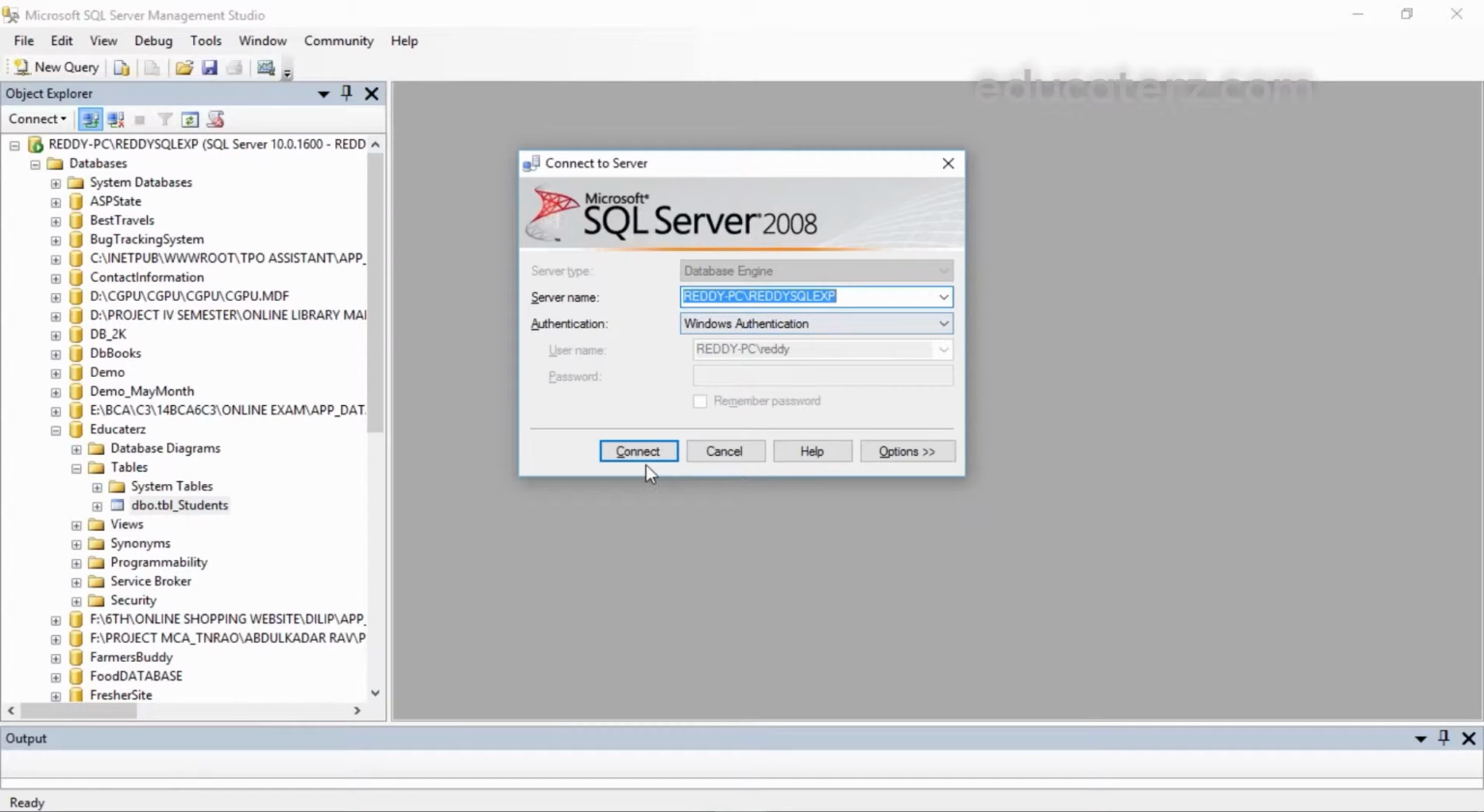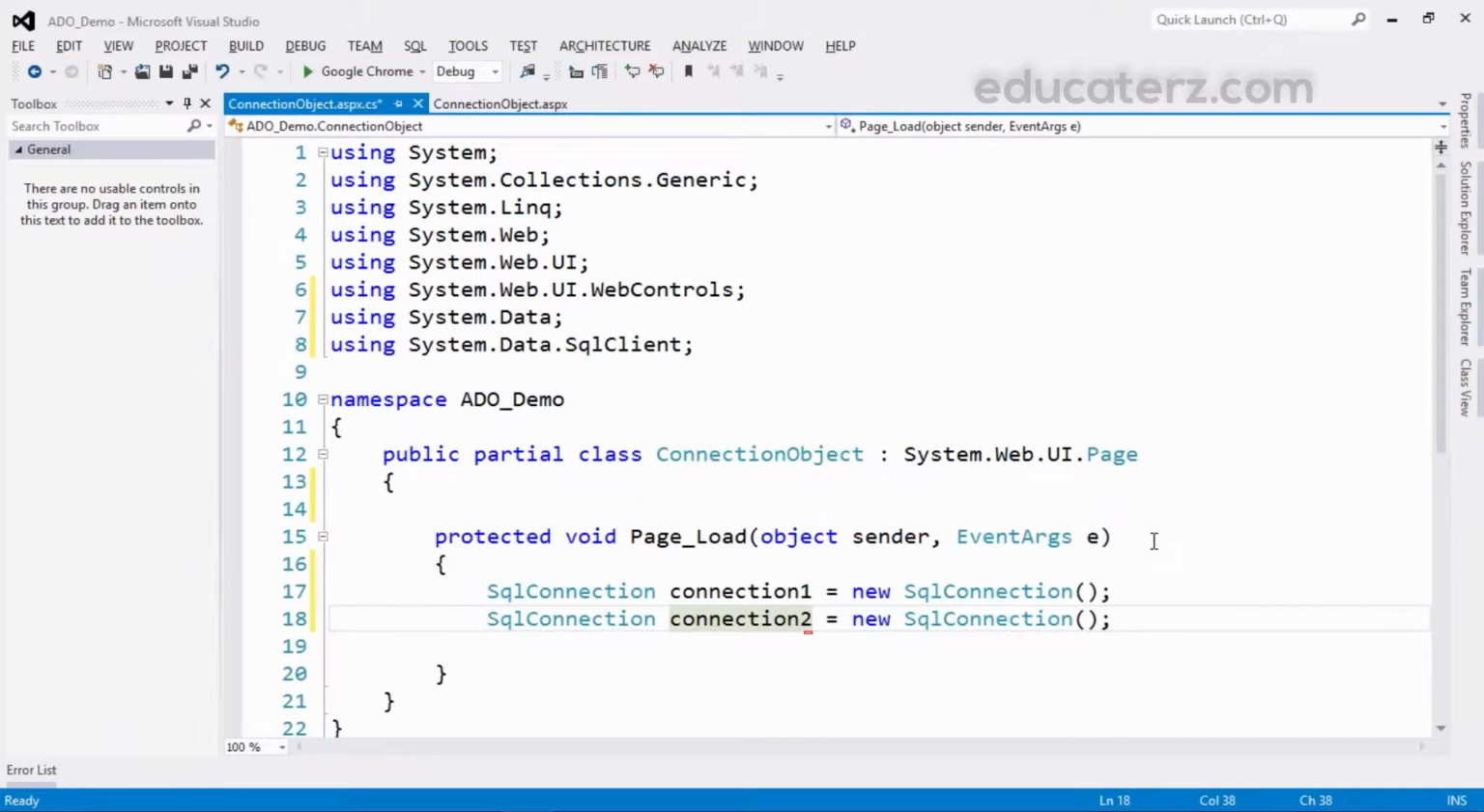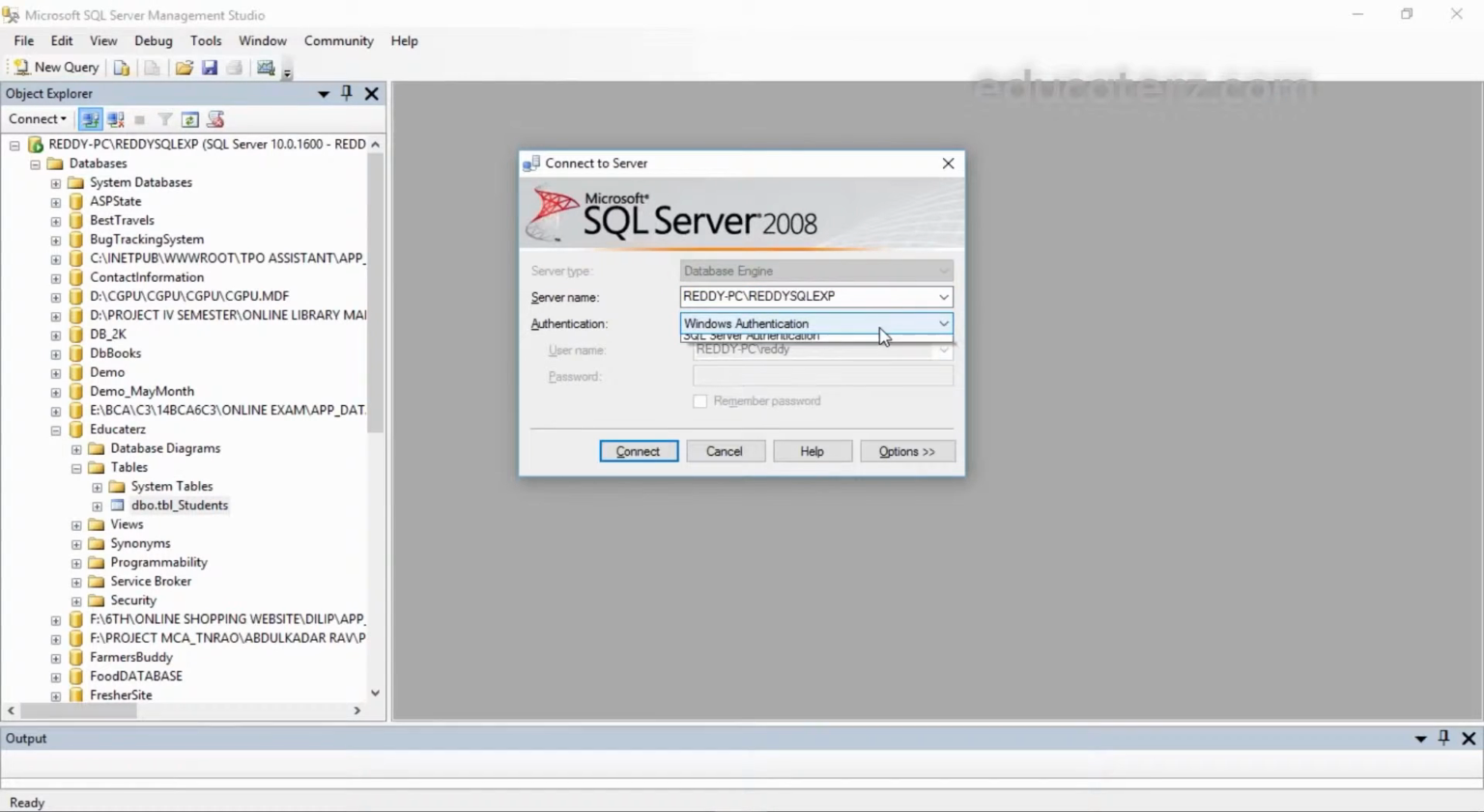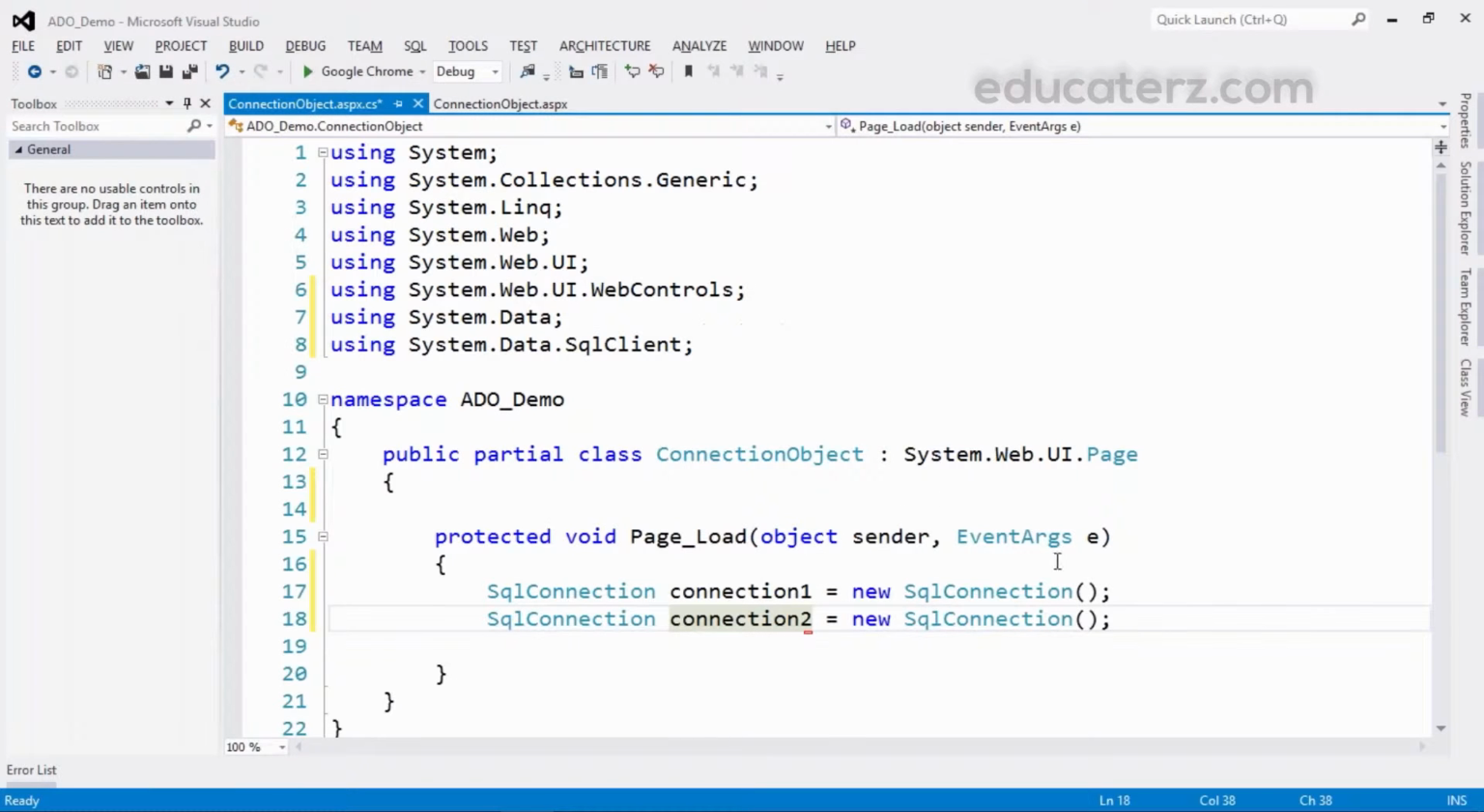If you are using Windows authentication like this, you need not pass a username and password. If you are using SQL Server authentication, you should pass a username and password, like login and password here, to connect to this SQL Server. In the same way, we have two methods here. One is without username and password and the other one is with username and password. Let me explain what I'm going to do here.